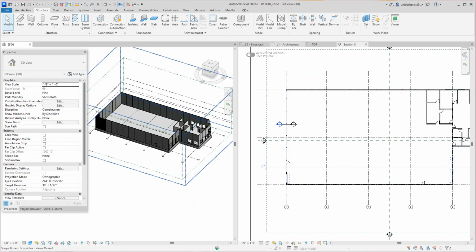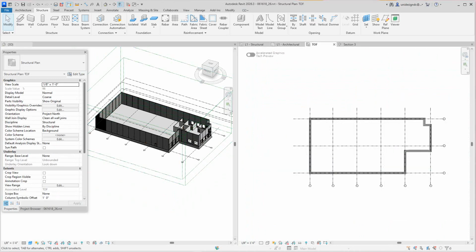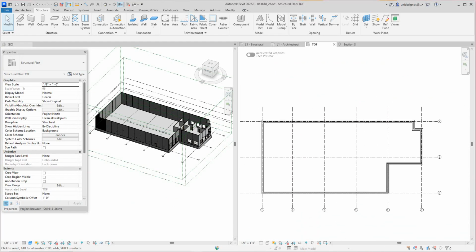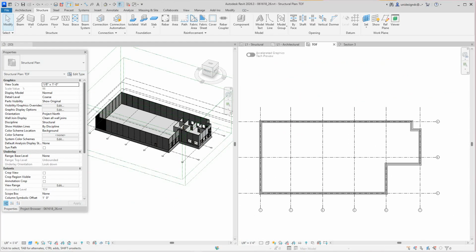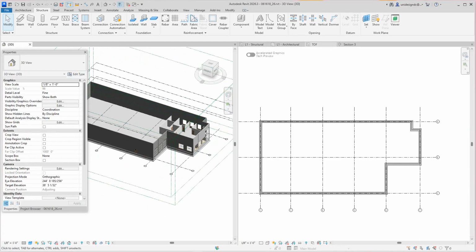This is going to come out pretty good, I think. Here's our L1. Here's our top of footing here. Again, I'm going to have to go in and fix the slab edge.